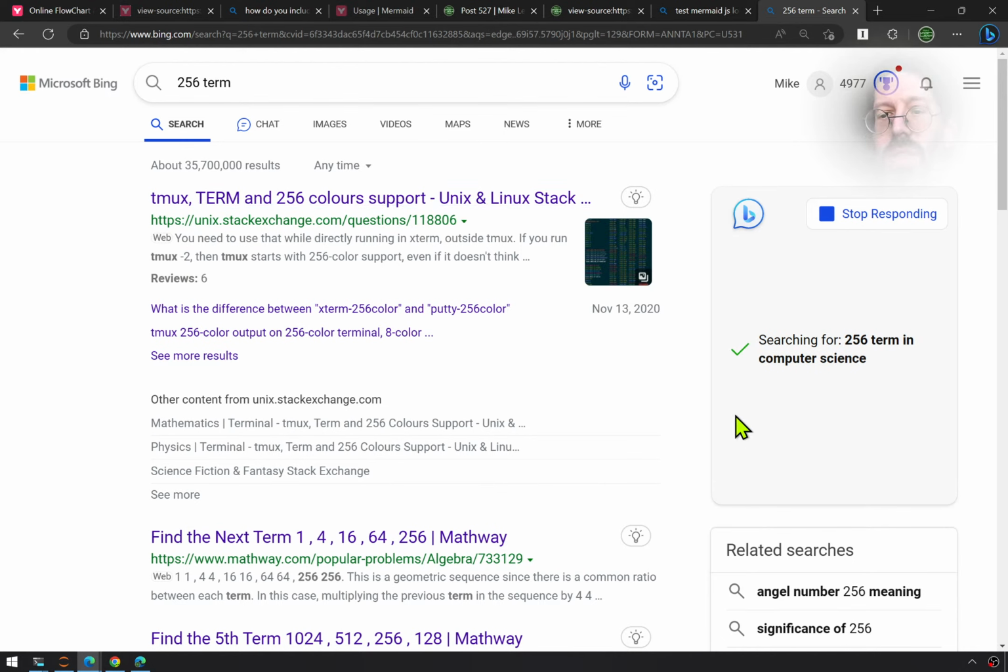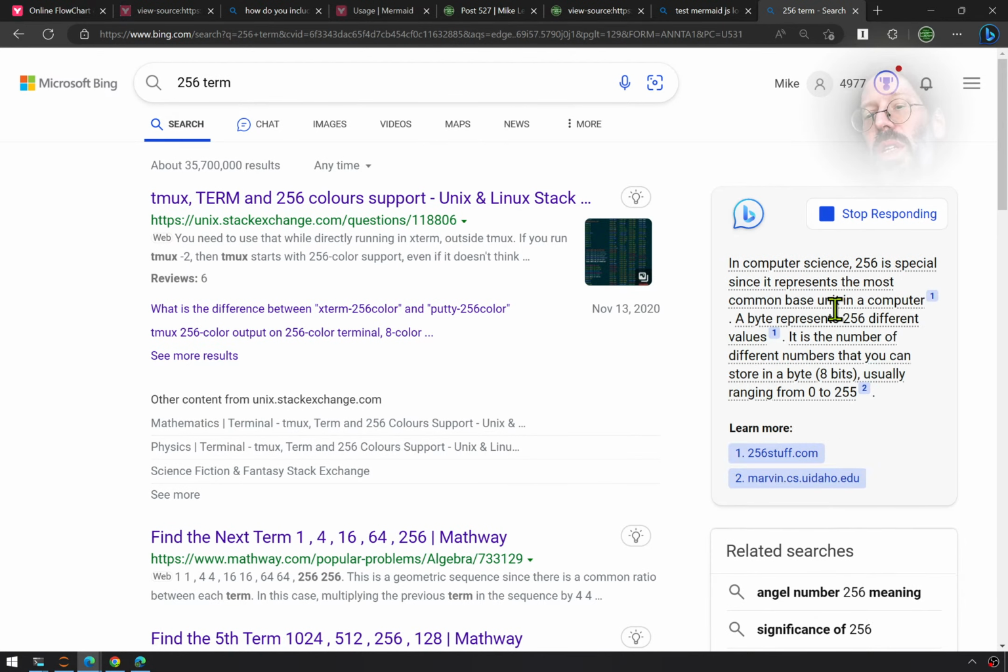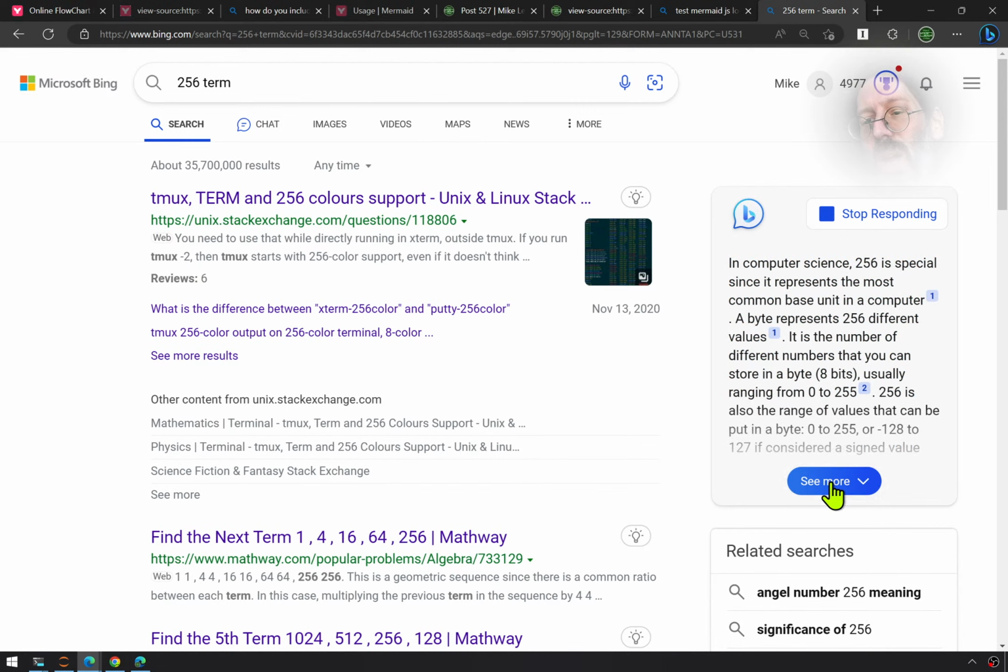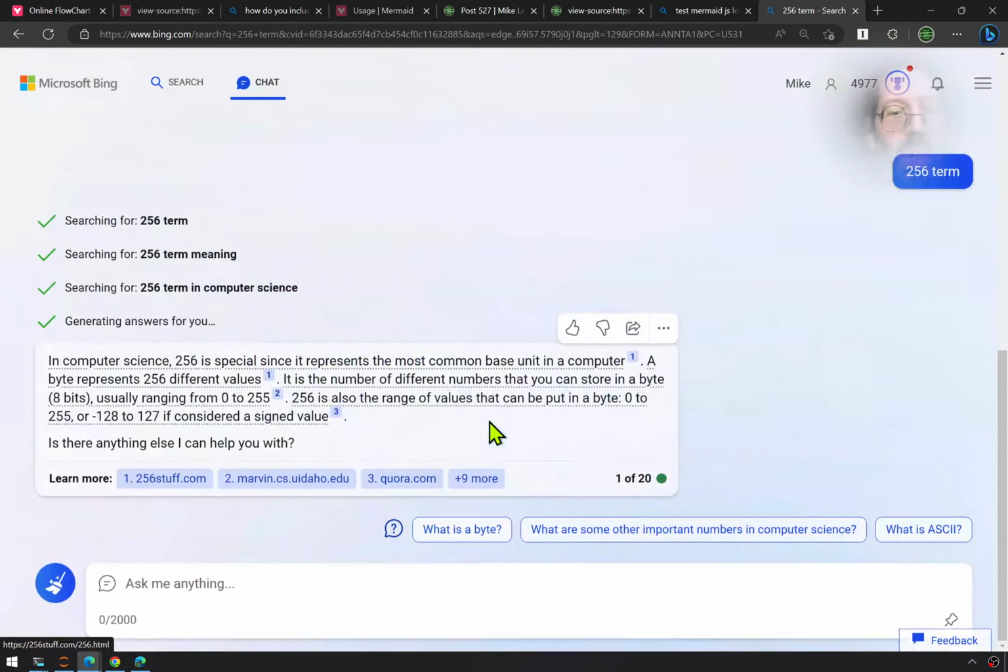These days, when you read the history of these things, I'm totally in the habit now. Microsoft has sufficiently trained me to wait for the chatbot response and then to let's chat, because the summary that you get here is often better than what you get by poking around through the search results. So in computer science, 256 is special since it's one of the most common base units in computers, because, you know, binary numbers, there's 2, 4, 8, 16.